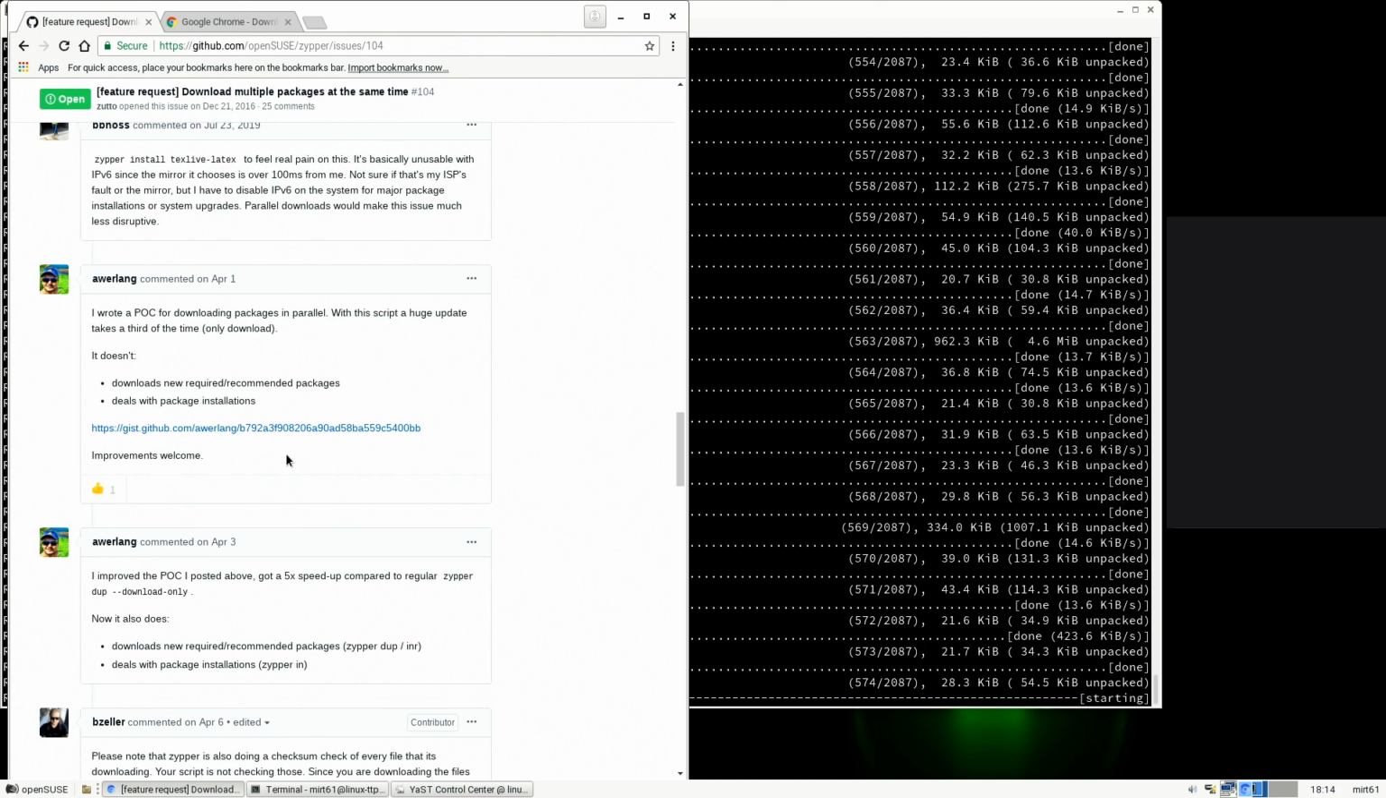Oh, that's right. After it downloads all this, I probably should switch that from an up to a dup and see if there's more packages that need to be downloaded. How silly of me.